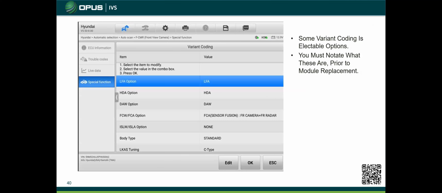So this is a snippet here of enhanced variant or enhanced module information. Some later model Hyundais and Kias have now moved to selectable options for variant coding, which is good, except again, you need to have this stuff recorded before replacing any modules. This is something that you can take a photo of before replacing a module, and then come back in and pretty much copy over what you had, and it should accept the coding from there at that point.